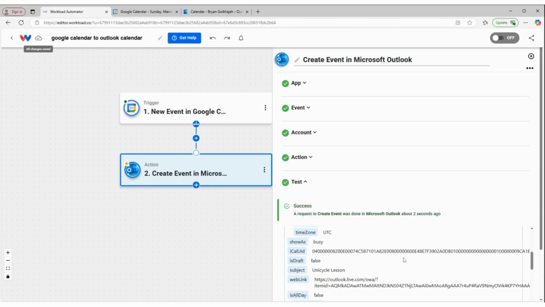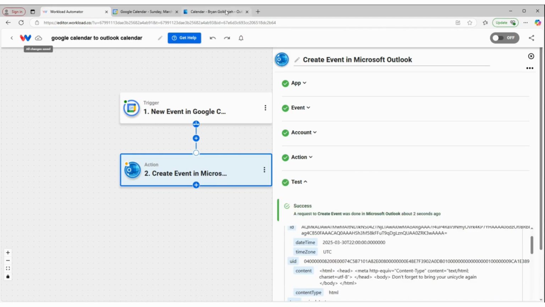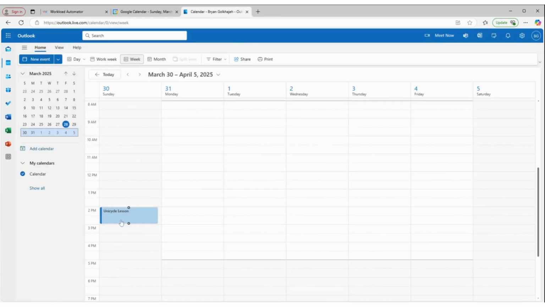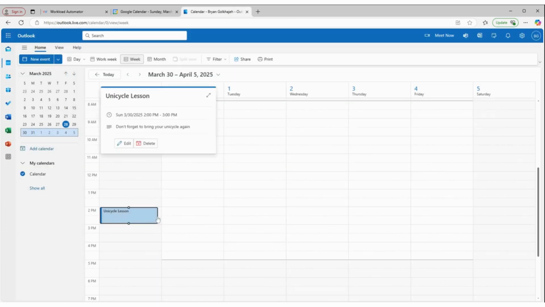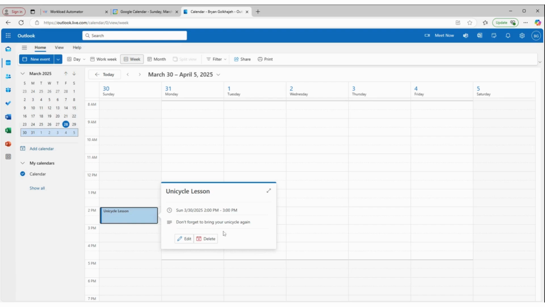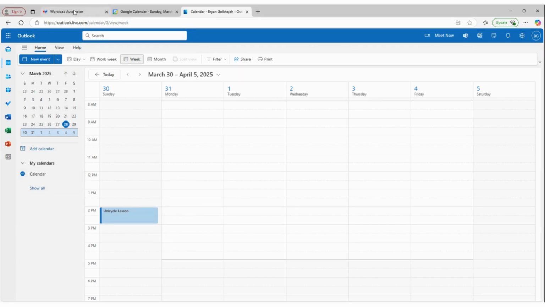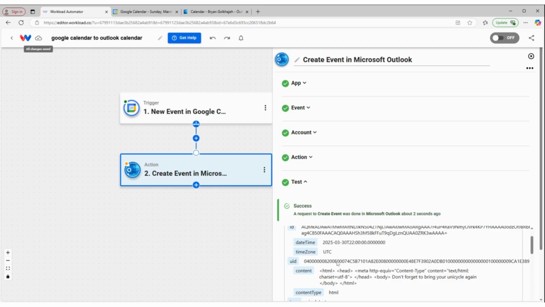And we have a success. So I can go over to Outlook Calendar and I can see here it is at 2 p.m. on Sunday is our unicycle lesson. And it has that description as well. So we have a successful workflow.